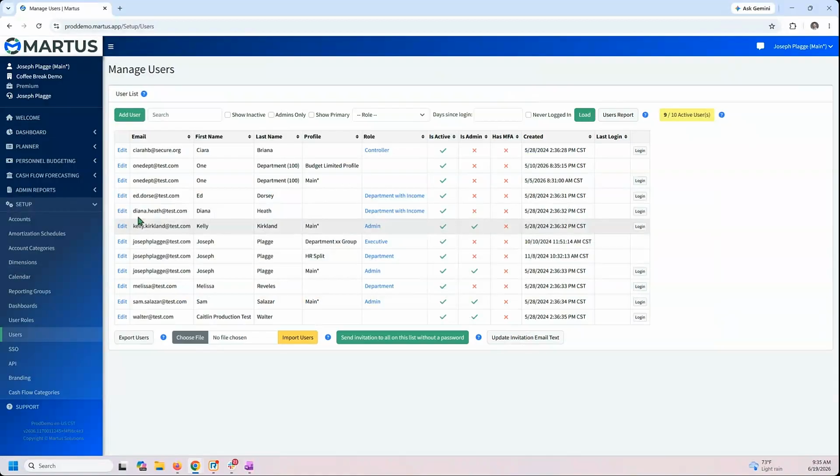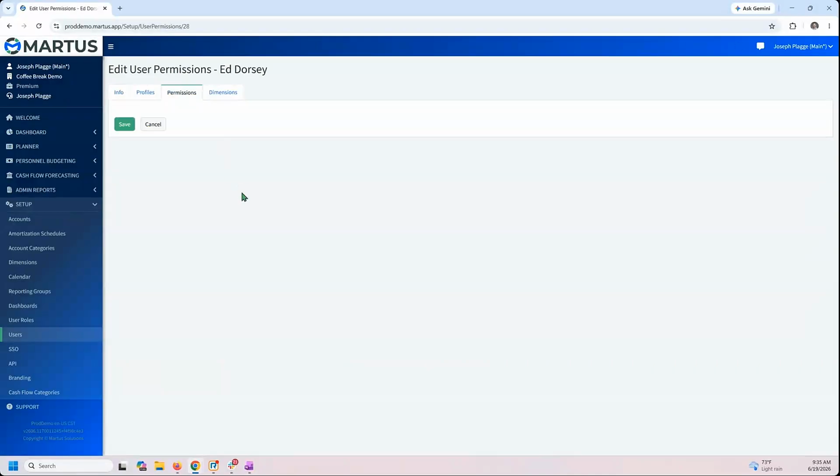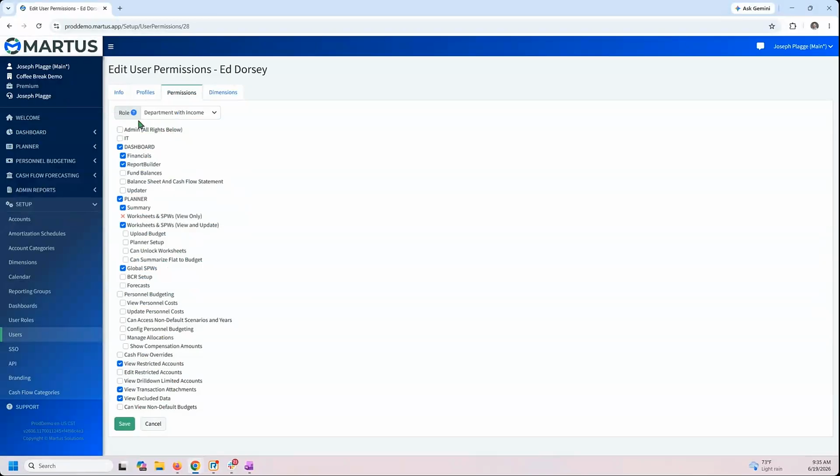And let's take a look at Ed. So Ed is a non-admin user. You're going to see on the permissions here that he doesn't have all admin rights. We've limited him to some specific areas: our dashboard financials, not everything there, but a few of those items, our planner area, so he can review the budget creation for his areas and also create budgets, but he doesn't get personnel budgeting or certain other features.